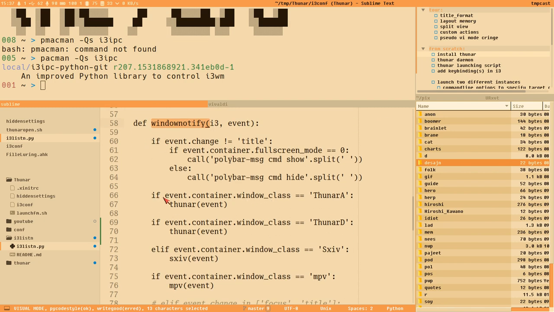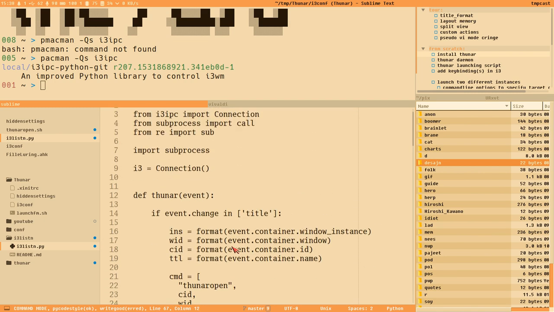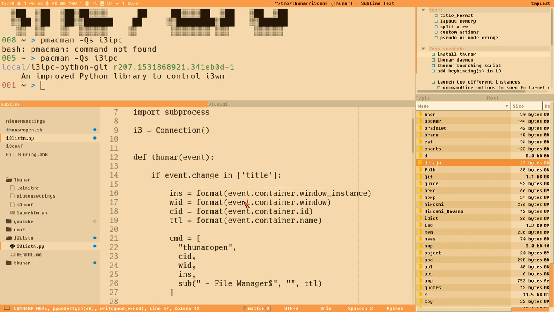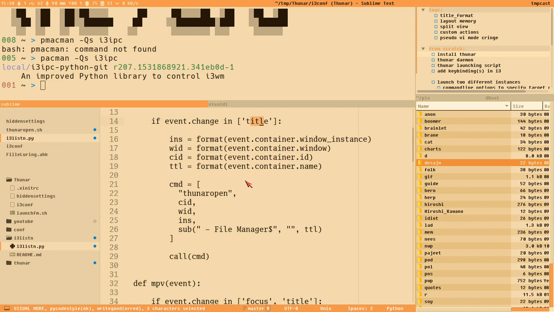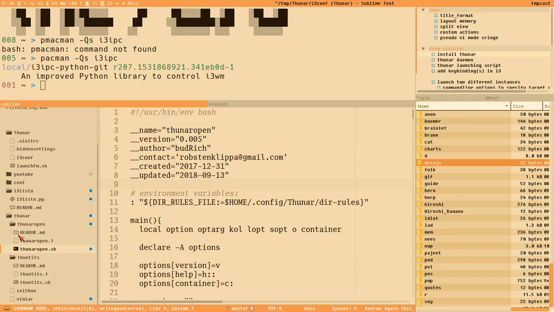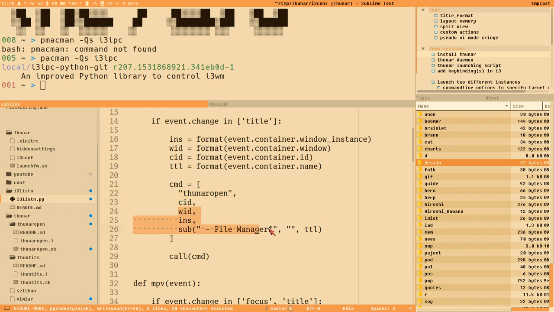And then it checks here for different stuff. One thing it looks for is if the container's window class is Thunar or Thunar D. Then it executes this method Thunar that I have over here, and this is where the weird stuff starts to happen. It triggers the Thunar event, then it yet again checks if this is just a focus or if the title changes, and if the title changes, then it goes out of this listener script and executes a shell script called Thunar open, which I have here. The Python script sends a couple of things to this Thunar open, and this is not pretty code, this Thunar open thing.